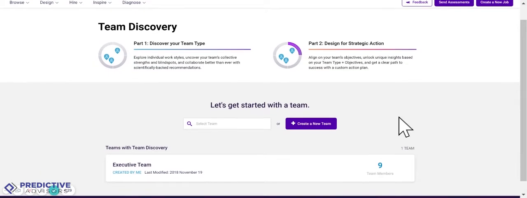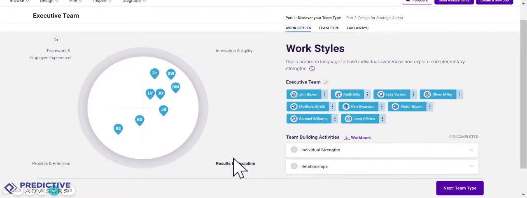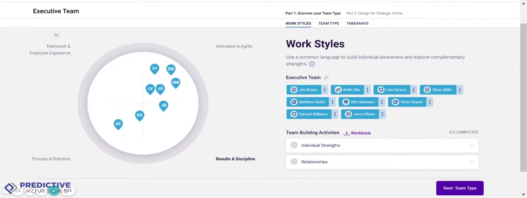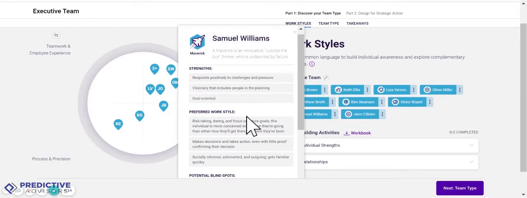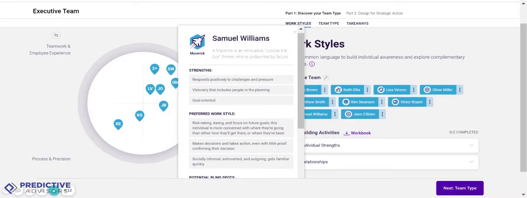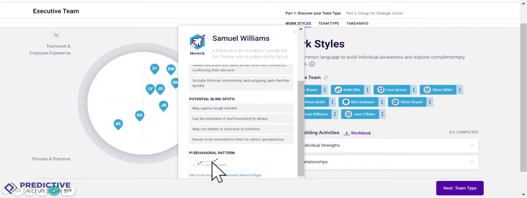So the first thing we do is start with a team. I'm going to use a sample team here, just some sample data. And what's great about this is there's so much to do just with this screen. We can look at certain individuals who are in the team, understand an individual's strengths, preferred work style, potential blind spots, and also take a quick look at the self pattern for this individual.